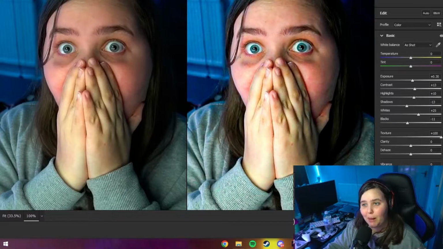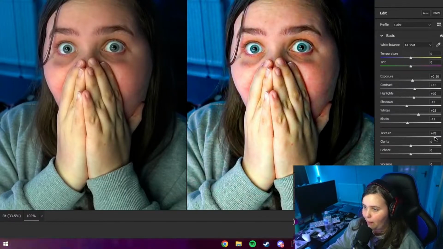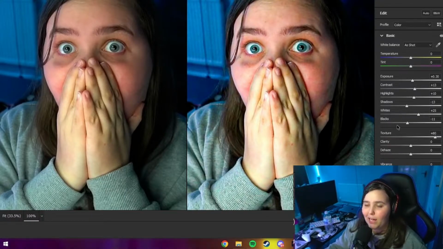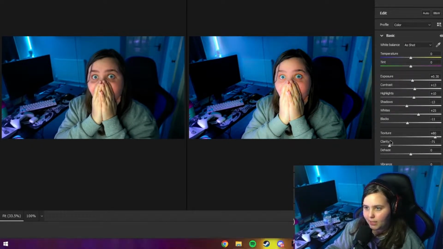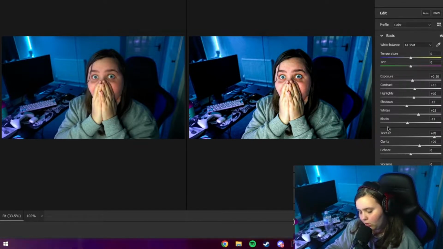So for me, it brings out my bags a lot more, but I like to put the texture to about plus 80, something along those lines. And then I put the clarity to like plus 21. Again, depends on the image, but it pretty much just brings out the textures. The clarity just brings out the details, so you don't want to go into minuses because that just looks bad. And then the texture is kind of like sharpening, I guess that's what you can call it, but you actually do sharpening later on, so not really.